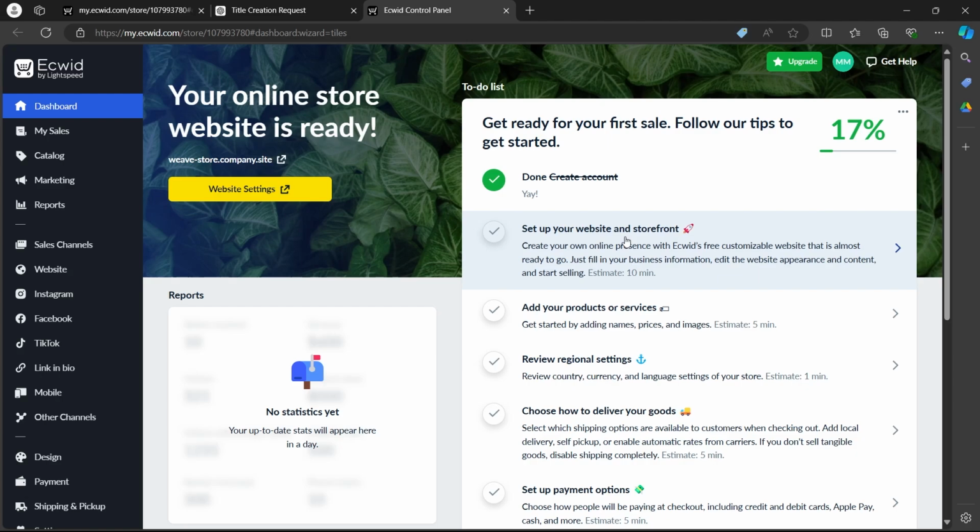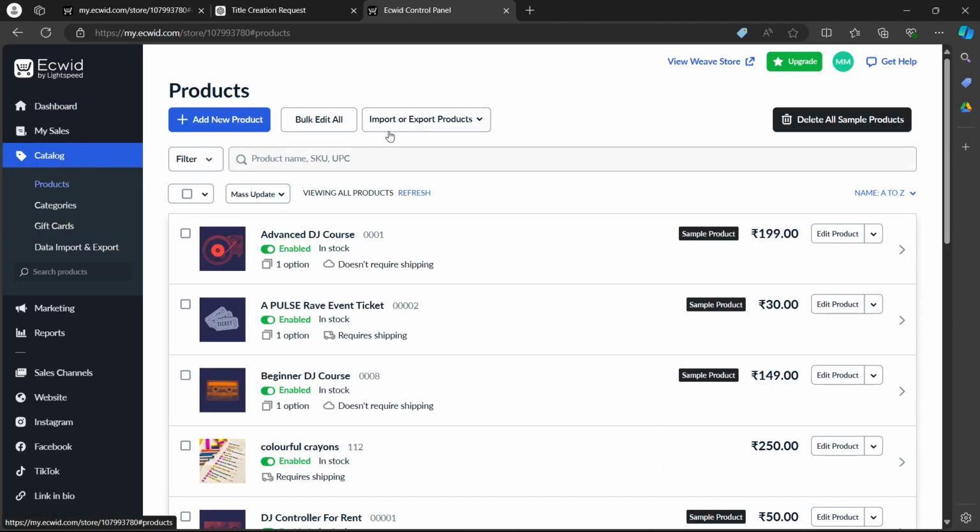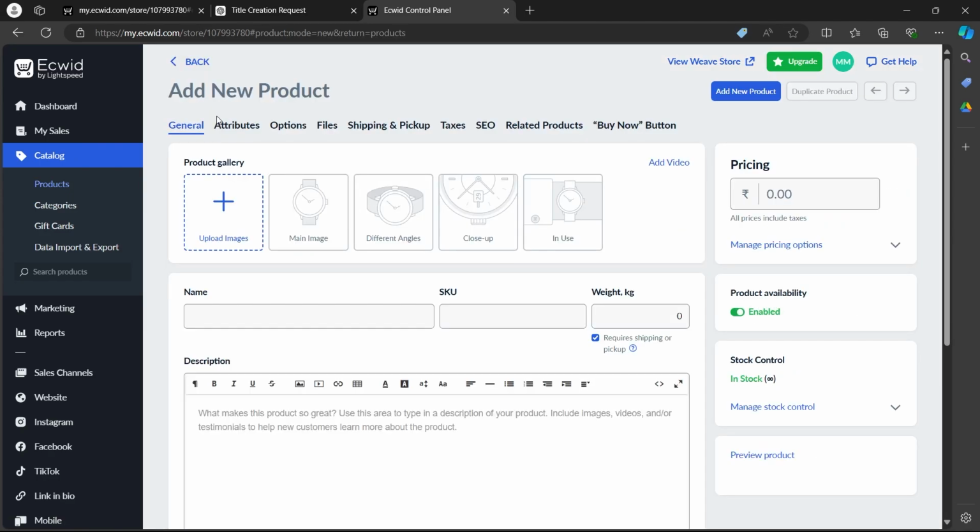Once your storefront is ready, it's time to add products. Go to the catalog section and click on the Add New Product button at the top. Here you can upload an image, enter a name, SKU number, weight, pricing and description for your product. For example, let's add a digital art product.